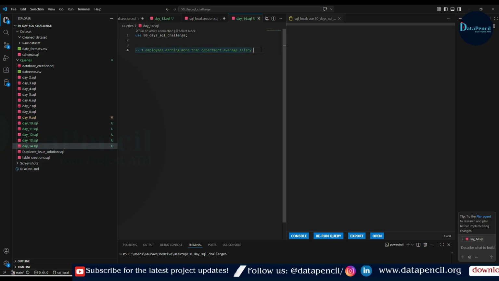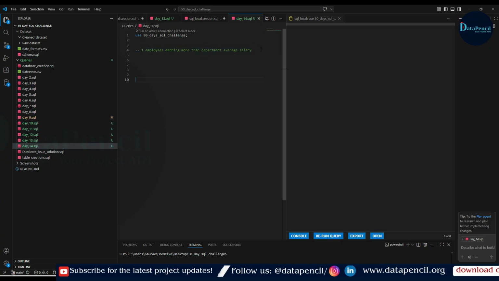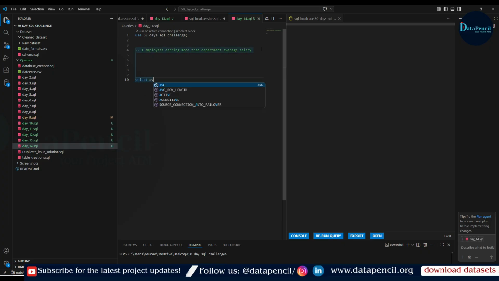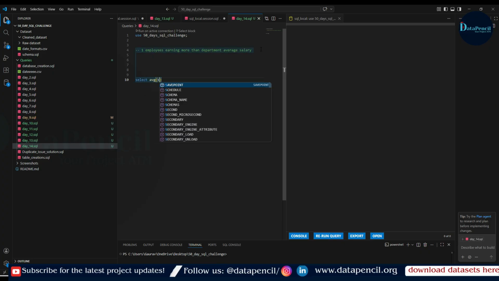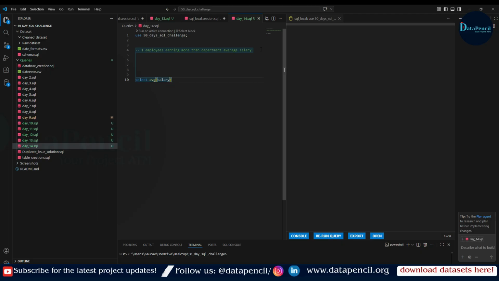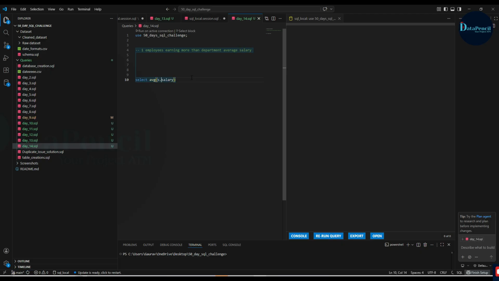To get the department-wise average salary, our code will be: we have to select the average of the salaries table, let's give it as s.salary, from which table? From the clean salaries table. And read the question carefully, guys. It is asking to find the department's average salary, means department-wise average salary we want.